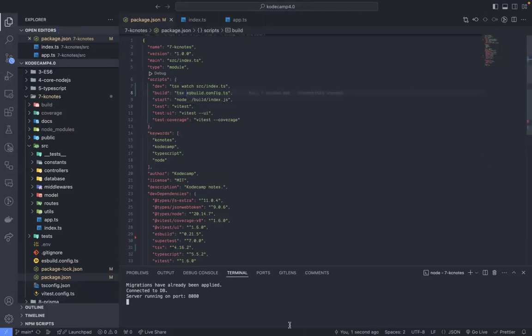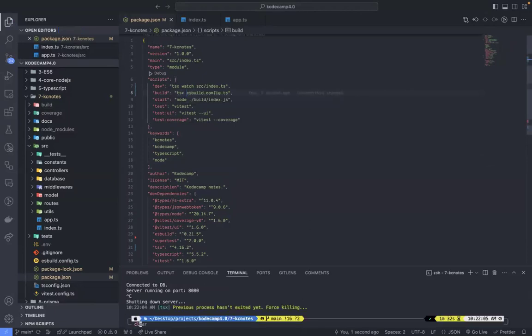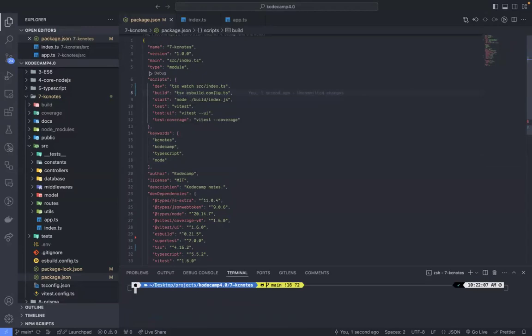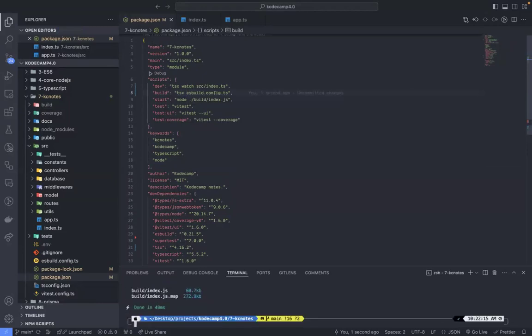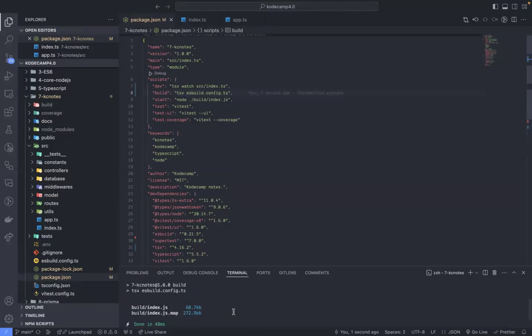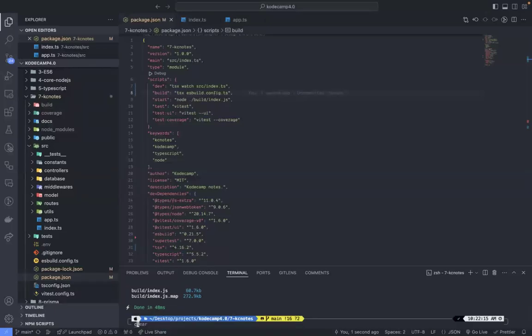Okay, so let's stop our application. Let's stop the server, clear the terminal, and then try to build our application. npm run build. Great. And this time around, the application is built with just tsx, a single command, no errors, no warnings, nothing. We've simply built our application using tsx, and this is sweet. Okay, so let's clear the terminal.